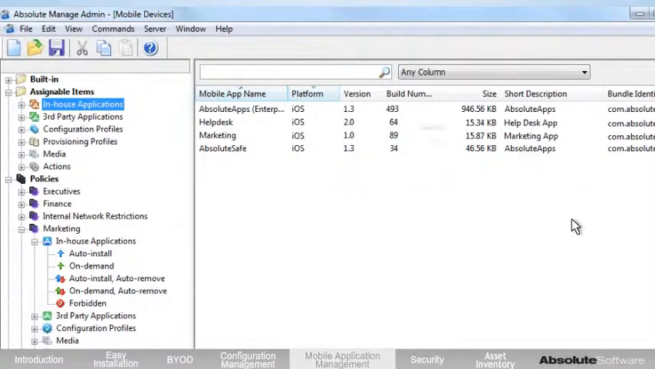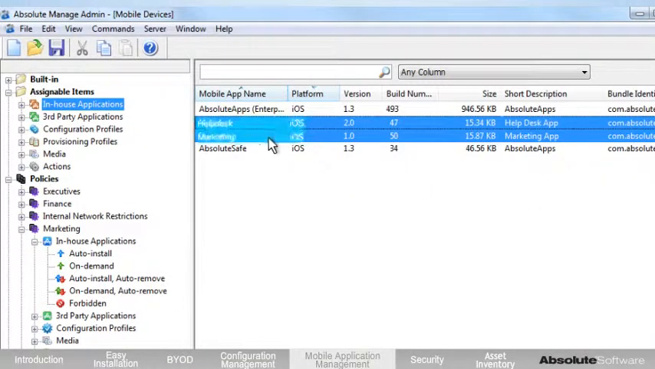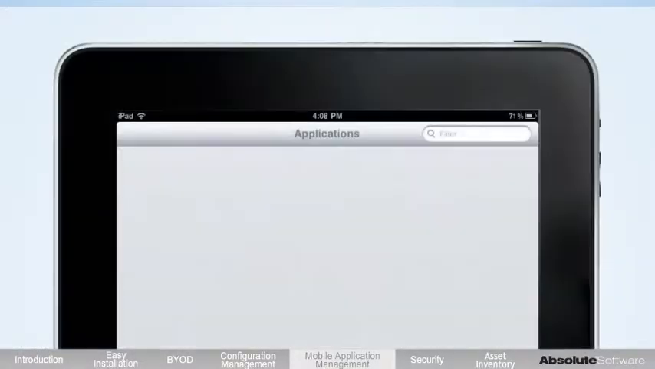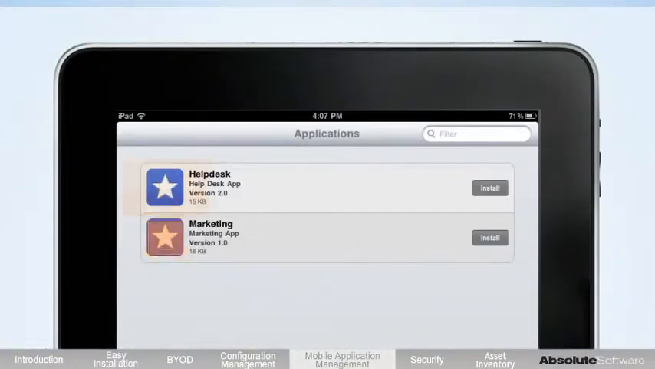If your organization uses custom apps, Absolute Apps enables you to securely host, remotely deploy, and distribute these applications to employees. Simply drag and drop the in-house app to the selected policy. All employees assigned to that policy will have access to the app. It can even be automatically installed on the device.